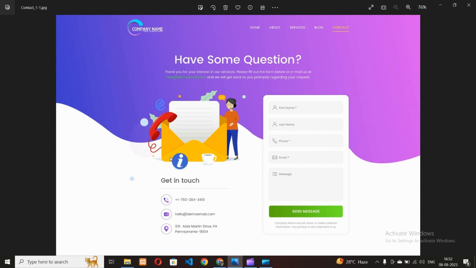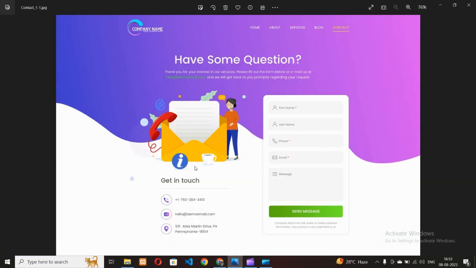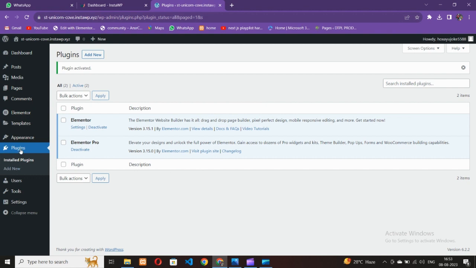Okay, so in this video we're gonna replicate this design from scratch. I picked up this random image from Google for replicating the design. I haven't made any design for it before, so I'm gonna make this from scratch for the first time. Let me show you the plugins.